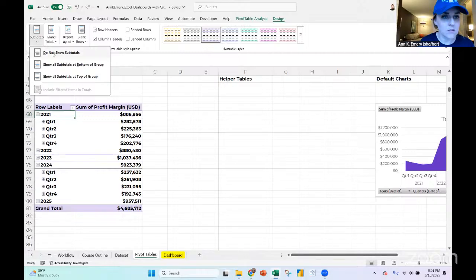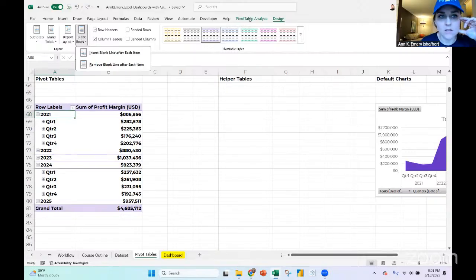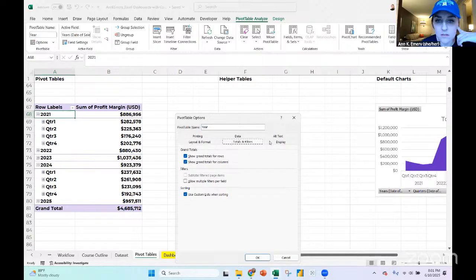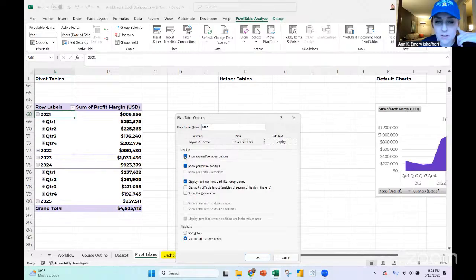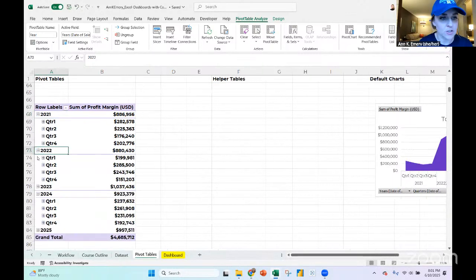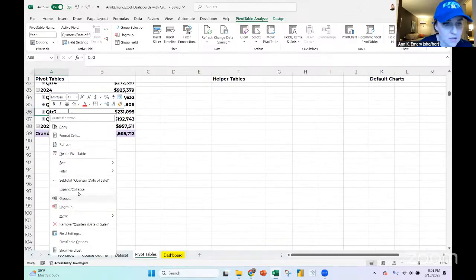Subtotals, grand totals. There's something about turning the toggles on or off. It must be under options then. Toggle, toggle, toggle. Display. Do not show them. Just keep them open. Nope, that doesn't keep them open. That only decides if they show or not. So I have to show them all. There's got to be a choice in here.